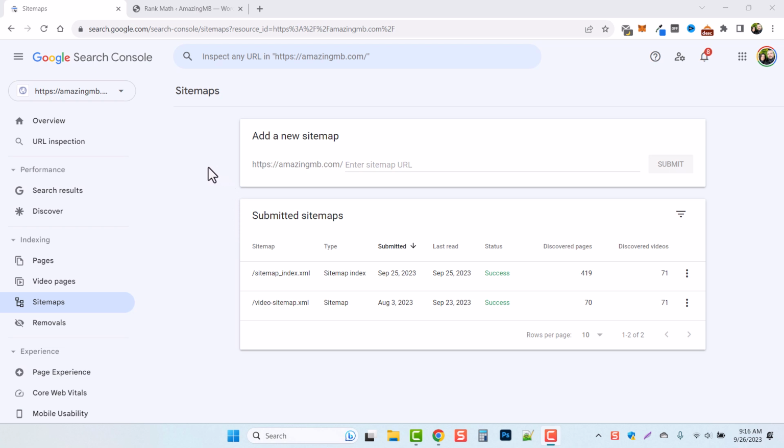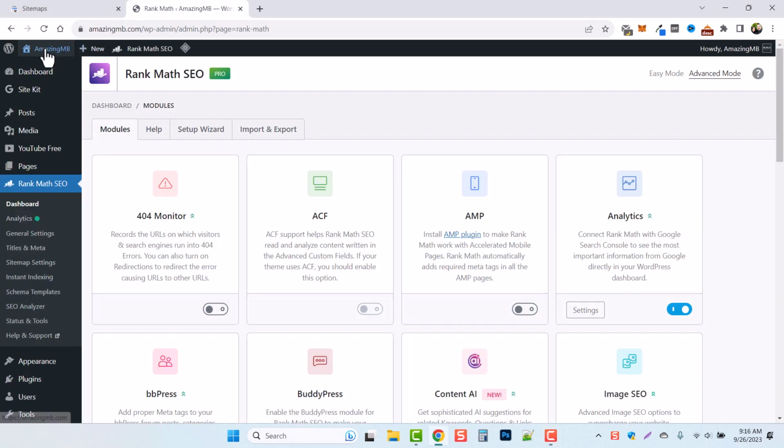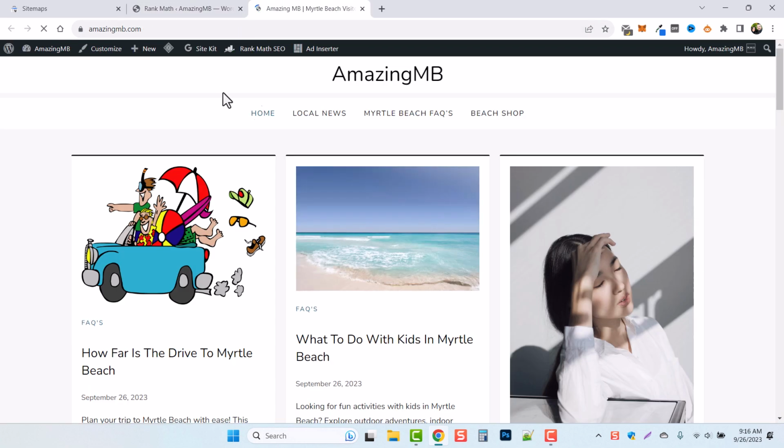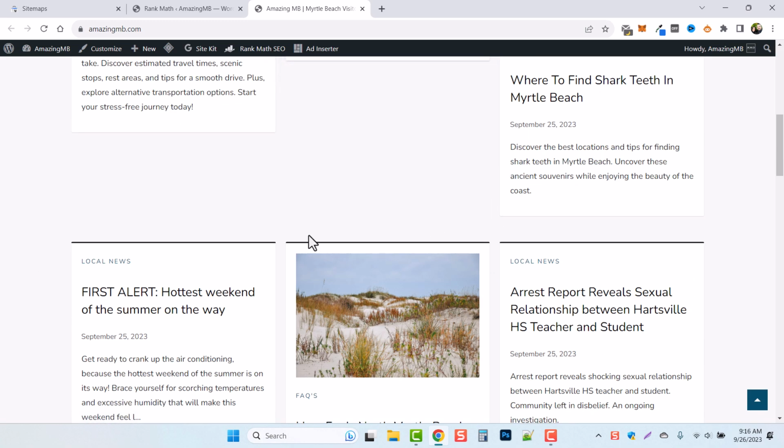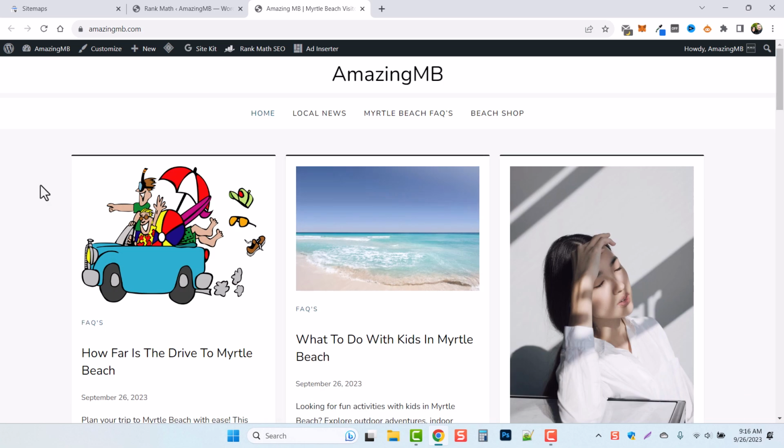So here we are inside of my Google Search Console, and you can see right here that I'm currently in my website for amazingmb.com. And this is the website that I made a little over a month ago from AI Wise Mind, using nothing but AI to automate this entire website, to build it out, making all these posts, asking questions. If you want to learn more about that, you can watch some of my previous videos on how I build these websites and set them up.